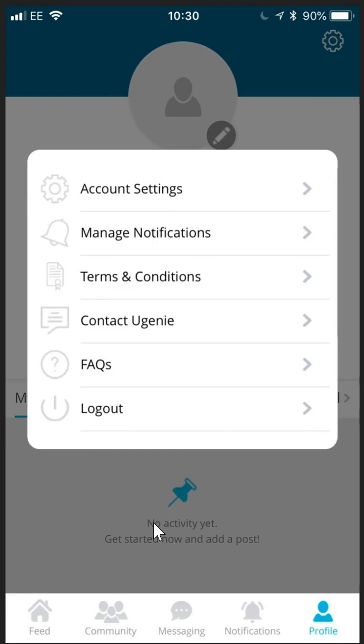To manage my account, I can go to the Profile section and the Settings tab and see all of the various ways that I can manage my Ugenie account. If you have any questions on our terms and conditions, any FAQs about how to use the app, or just want to get in touch with me at Ugenie, please use any of these buttons to learn or contact me.